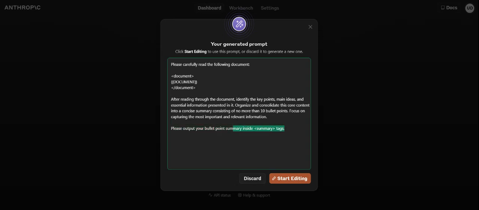And consider also the output is really well defined: please output your bullet point summary inside the summary tags. This is helping you to format your output. So if you want to use this in code and extract the generated output, you can have it in an easier and more rapid way.